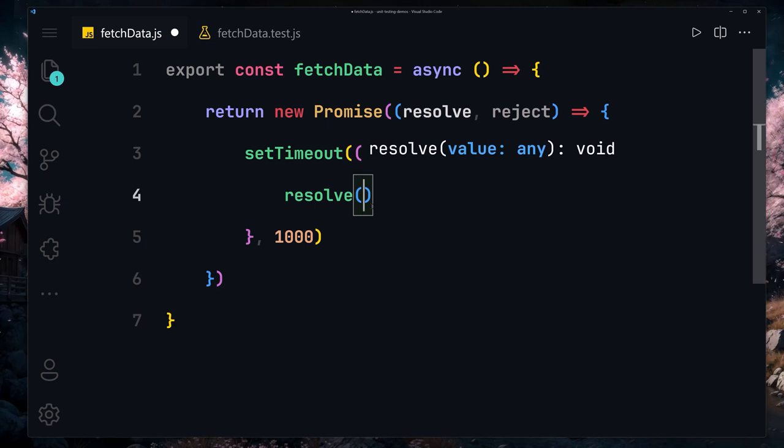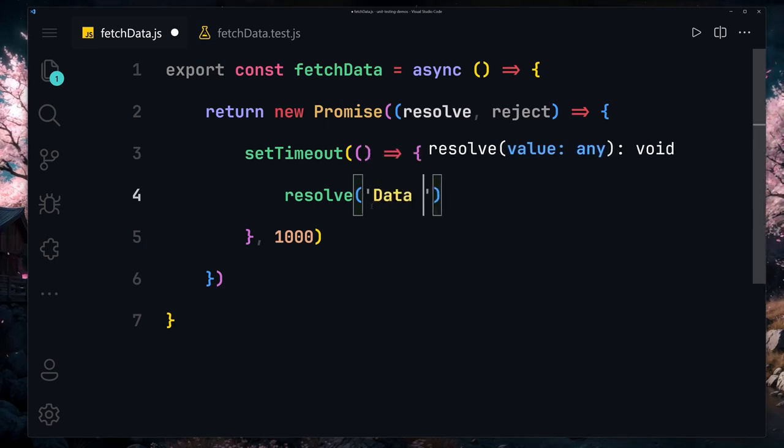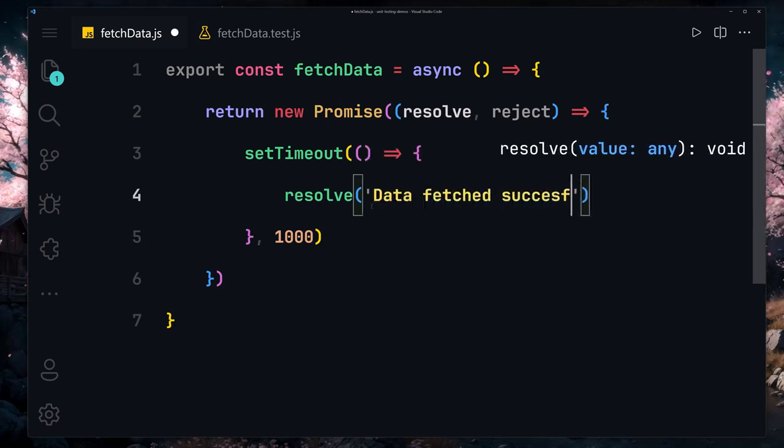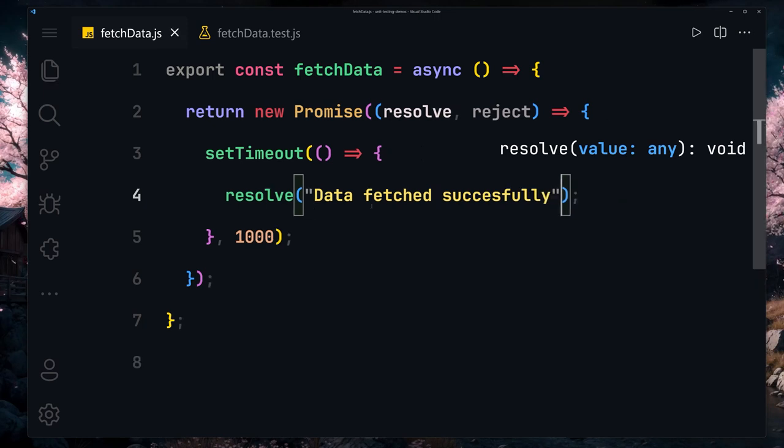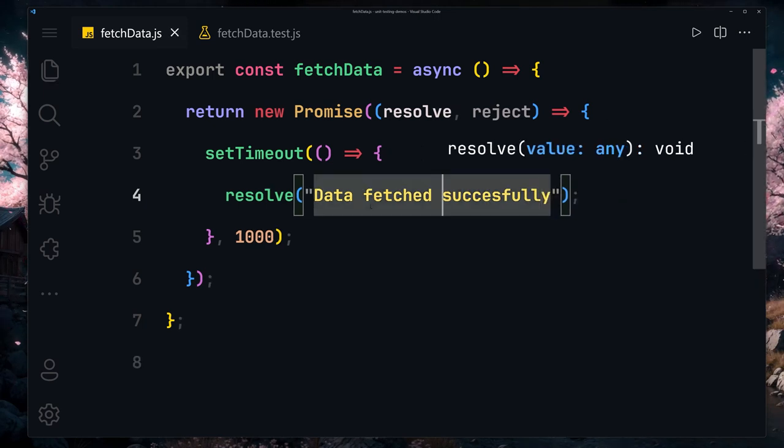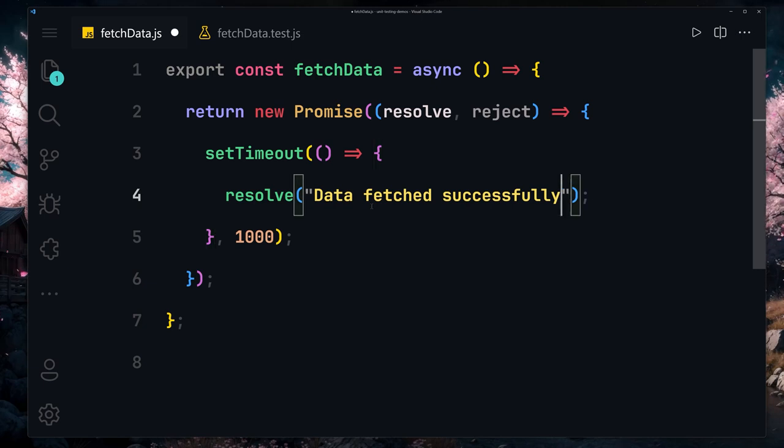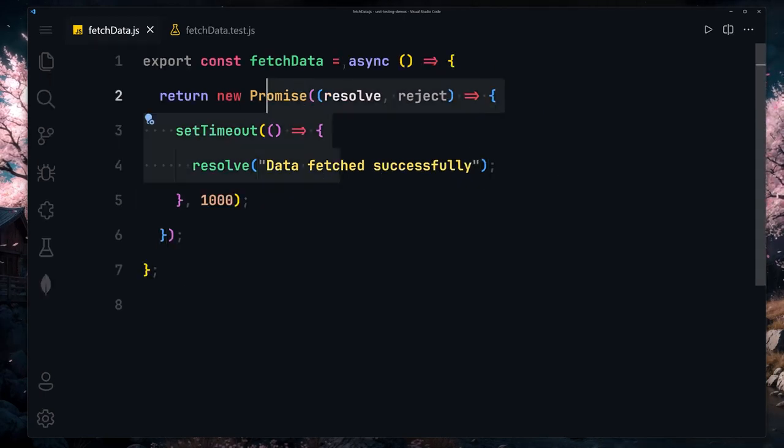Here we're going to be calling our resolve function, and it's going to say "data fetched successfully". There we go. Now this is looking better. So this is just our basic asynchronous function, and it returns a promise.